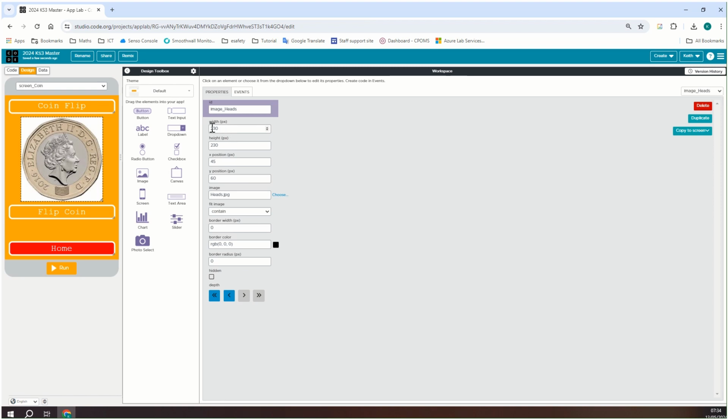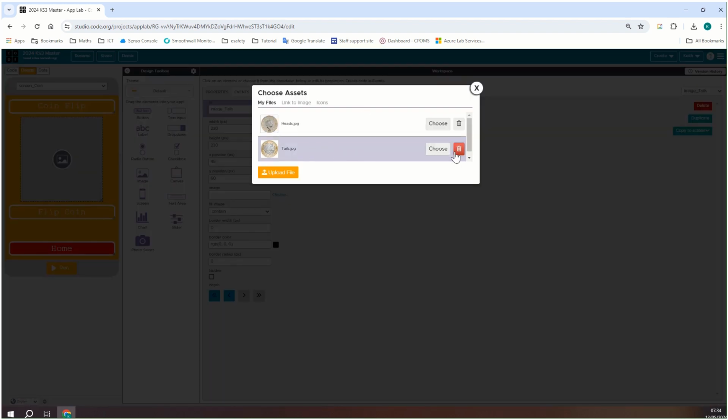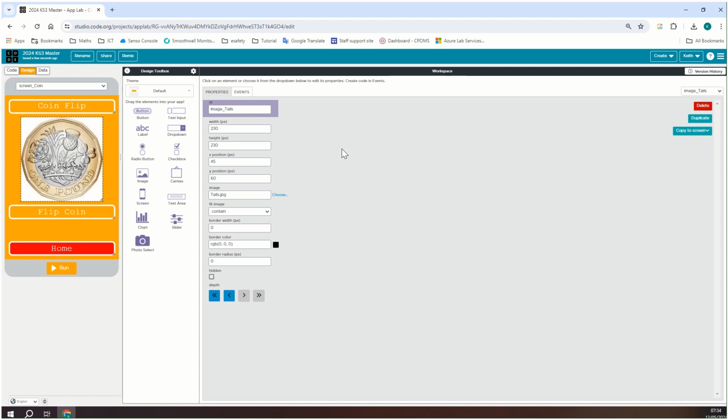Now, so width, it's 230 and it's at 45, 60, because I'm going to put the tails exactly on top of that. So I'm going to drag the image in here. So this is going to be image underscore tails, and the width was 230, the height was 230, X position 45, and Y position was 60. There you go, so they're exactly on top of each other. I'm going to choose the image, tails. Okay, and there we go.